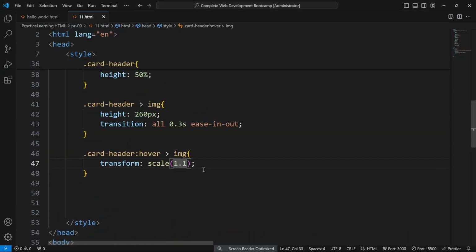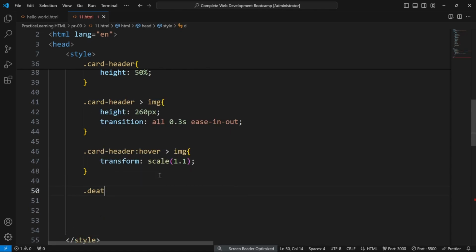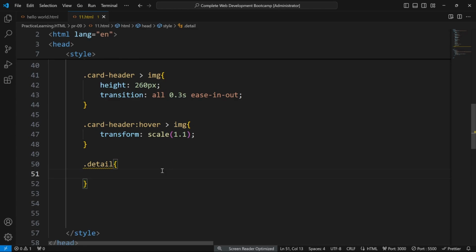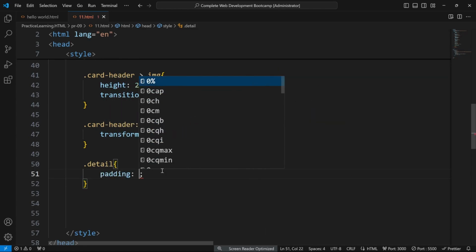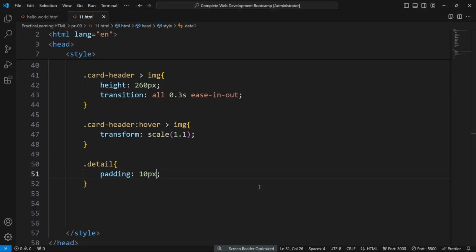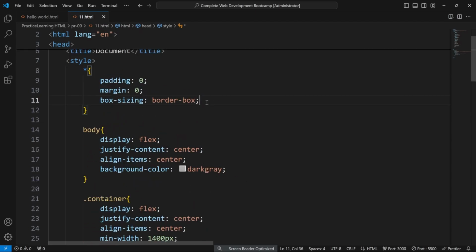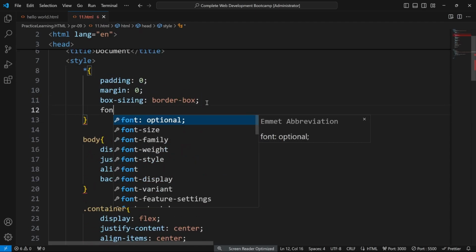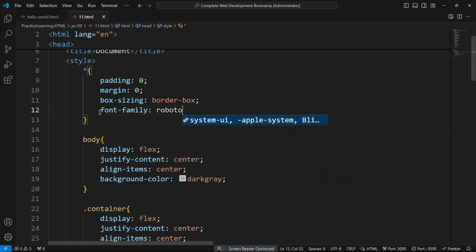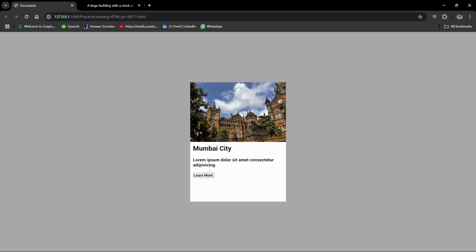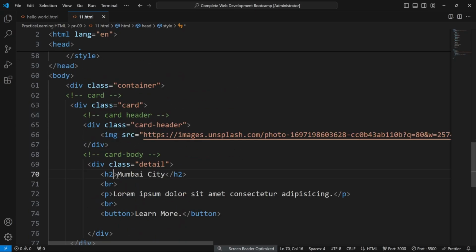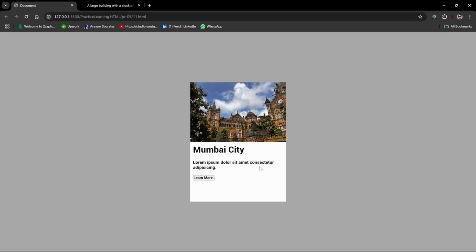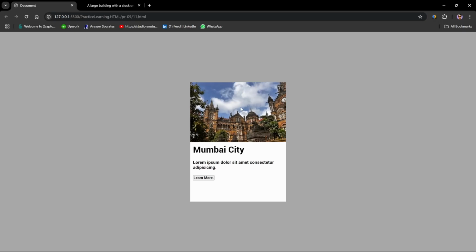So that's fine. And after that, in detail, we are going to add a padding, basically just 10 pixels. And for that, I want to give a good font family. Roboto, actually. So this font, basically I like it. And then let me change H2 to H1. So we did it.